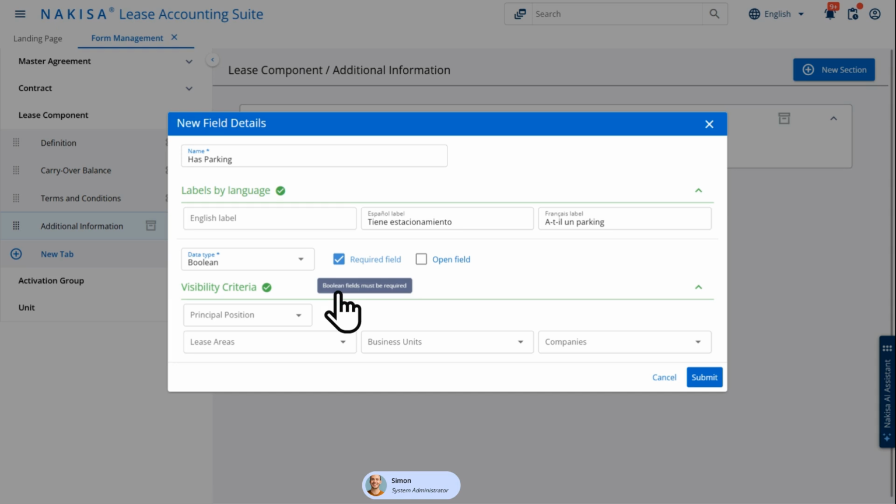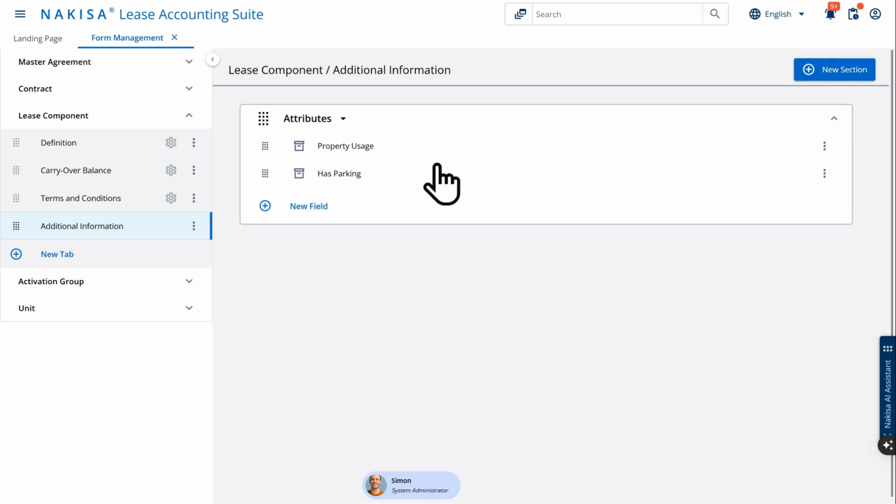The final data type is a Boolean toggle, which I will use to add a has parking field. By default, it's required since the value must always be either true or false. Now I've added two custom fields within the Attributes section of the Additional Information tab.